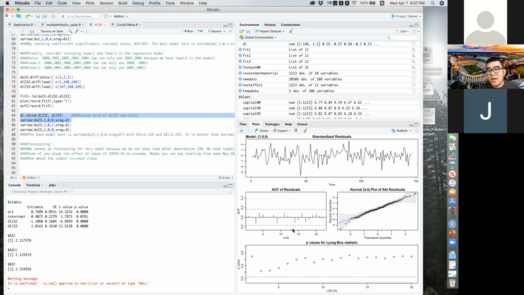Okay, and the residual plots. So the standardized residuals, ACF, and normal QQ plots are good, and the LB statistics are also very good. And the AIC for this model is 2.117, and the BIC for this model is 2.220.